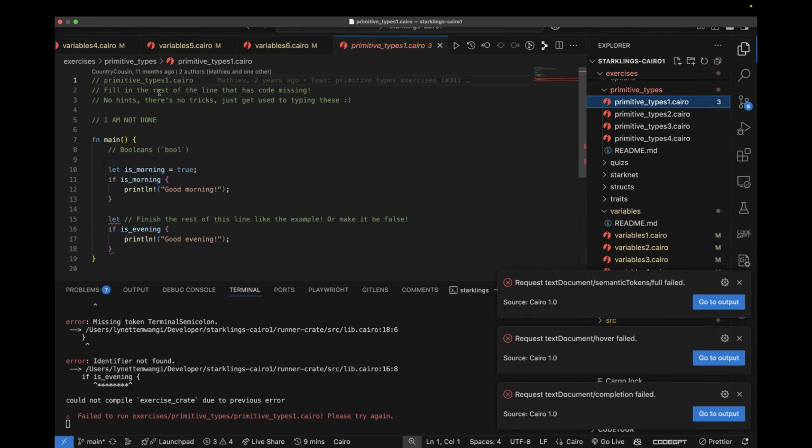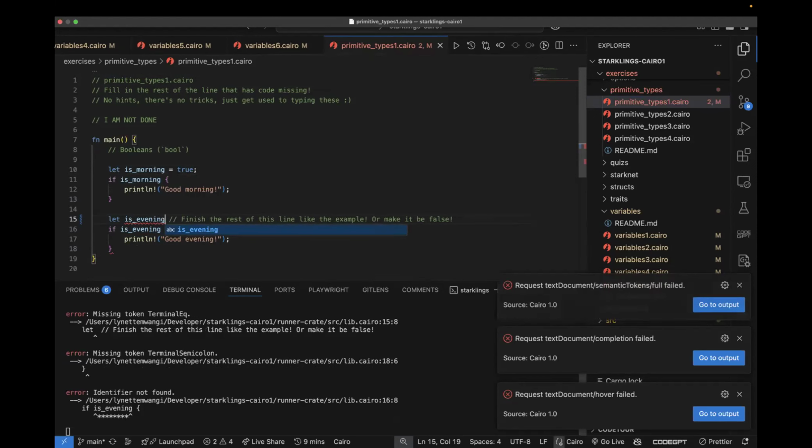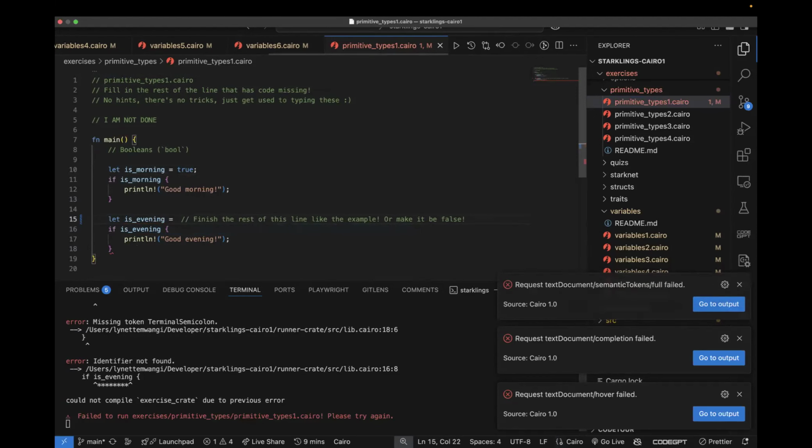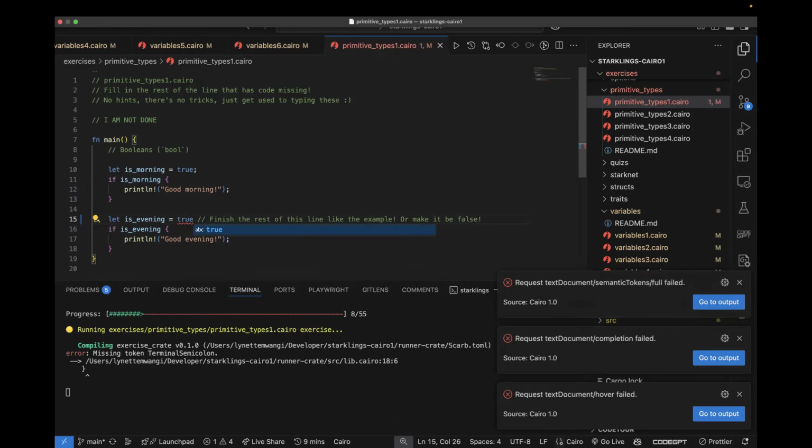So let's see. Fill in the rest of the line that has code missing. And here we are testing for the Boolean type. Let is_morning be true. If is_morning, print good morning. Then we have to finish the rest of this line like the example, or make it be false. Okay, so here we are checking for is_evening. So our variable name is definitely is_evening. And then we can assign it to true. It should work.